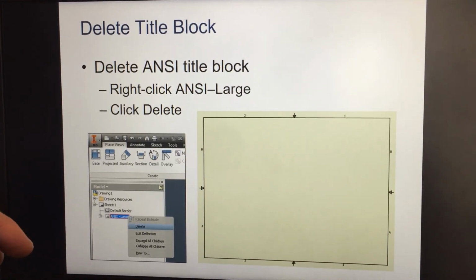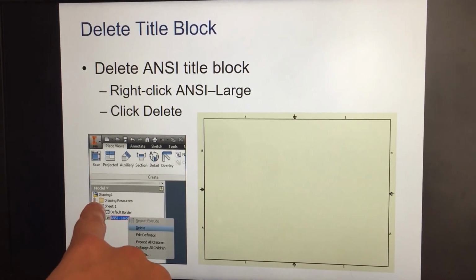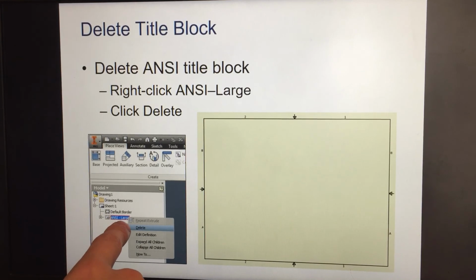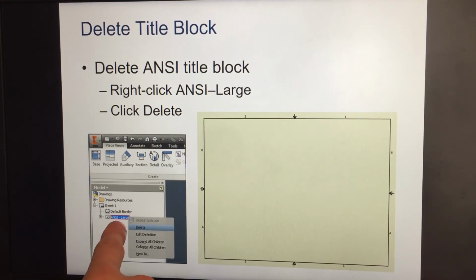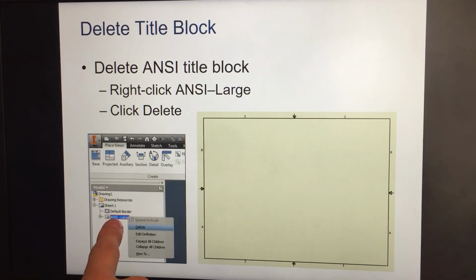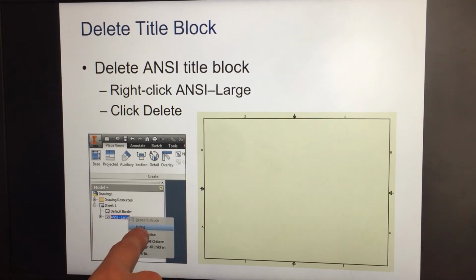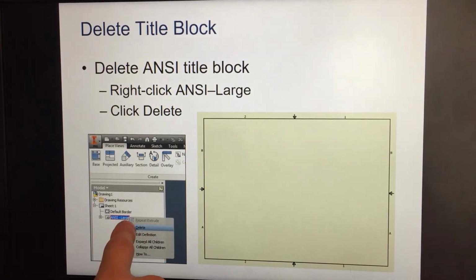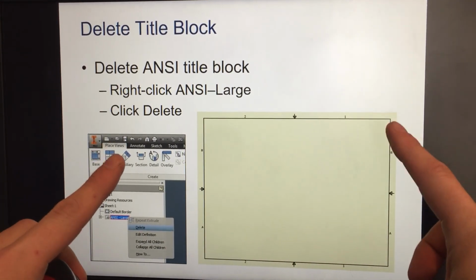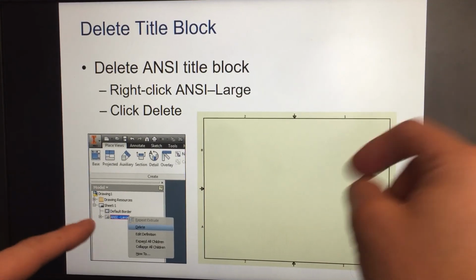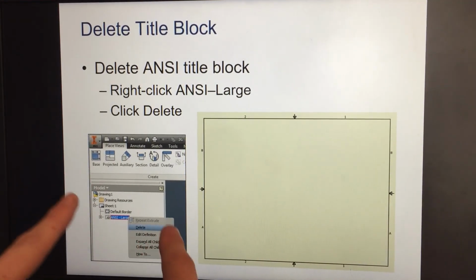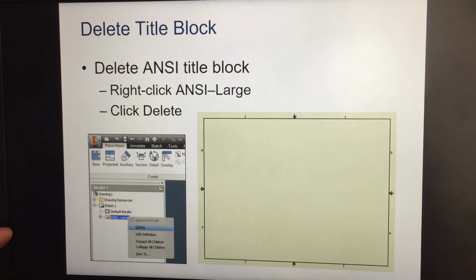So now you have to change the title block. Underneath Sheet 1 again, you're going to right-click on ANSI Large, and ANSI stands for the American National Standards Institute. So it's a standardized block that engineers use in working drawings. You're going to delete that box though. The ANSI Large title block is for sheets of paper that are much larger than what we're using. So once you're done deleting it, we're going to bring in a new one.